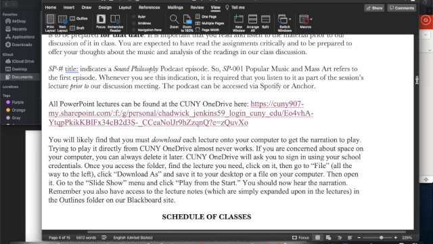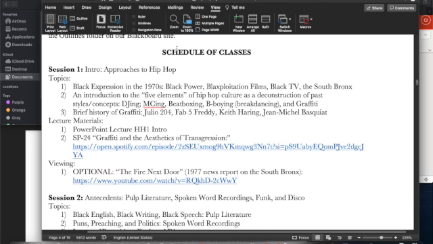So let's take a look at the schedule of classes. For the first session, when we first meet on February 2nd, I expect you to have looked at the lecture materials for that. You see that for each session, I tell you what it is. The first one is an intro, approaches to hip hop. And then there are always 3 topics. I like 3s, right? They summarize what we're trying to cover in each session.